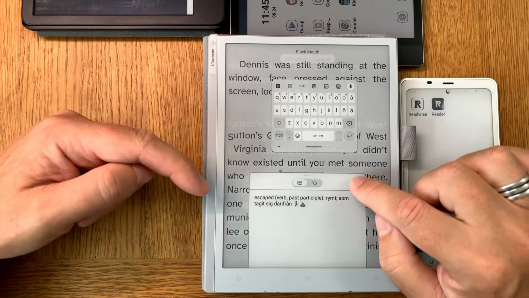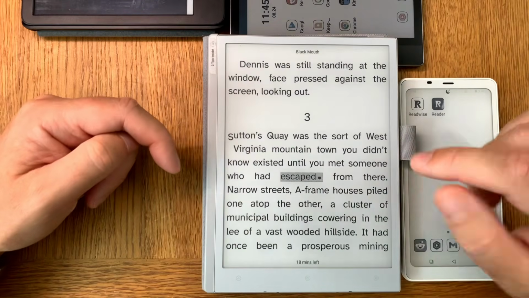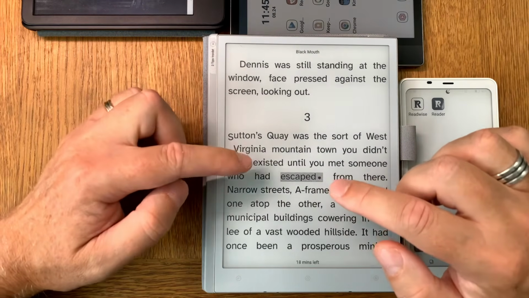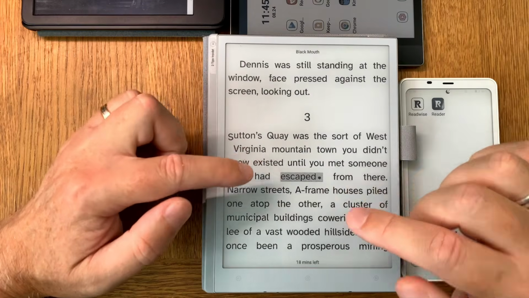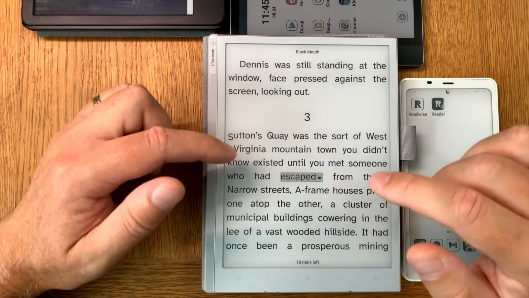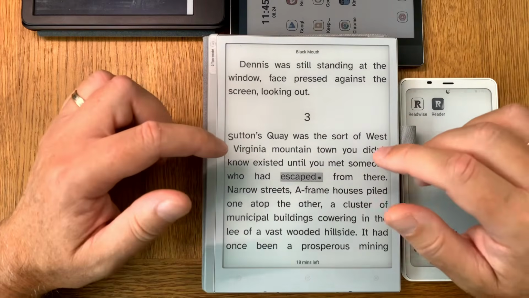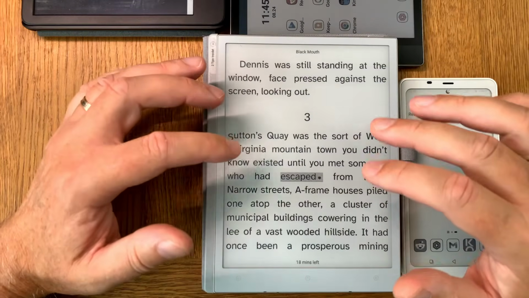And after doing this, it's even better. You see, it's saved here. This explanation of that word stores in Readwise. So you can have your knowledge that you look up when reading a book stored in Readwise.